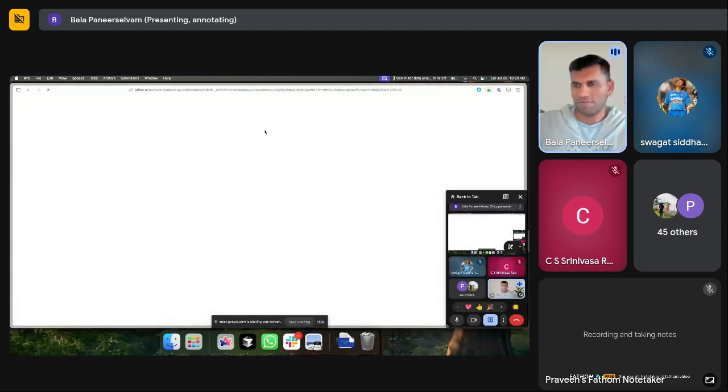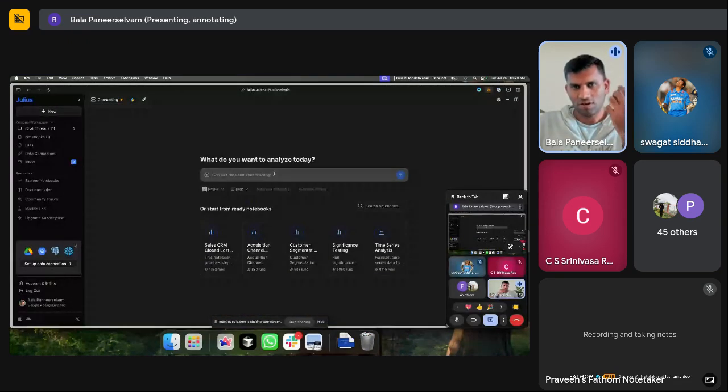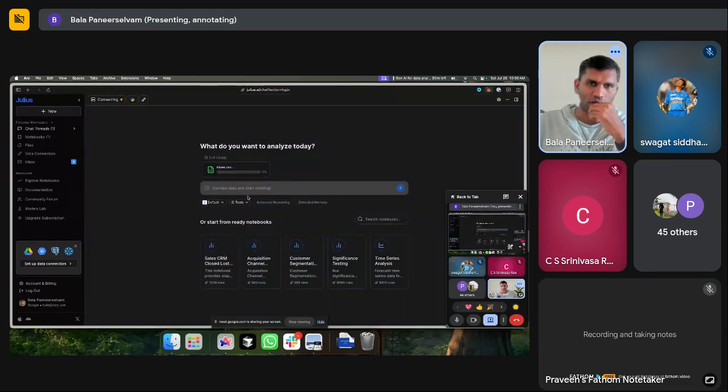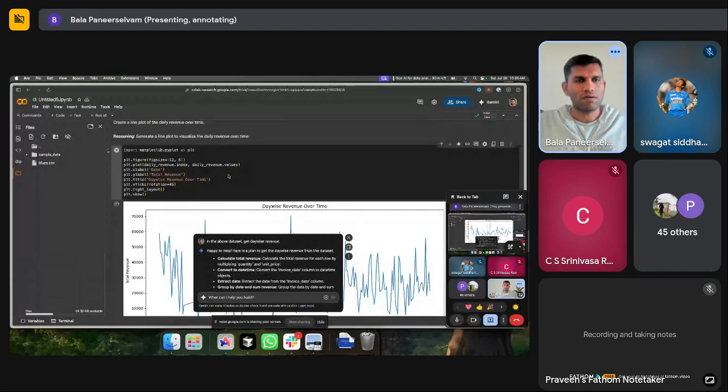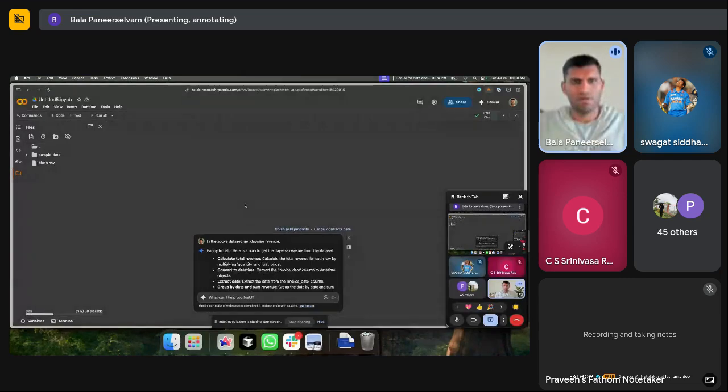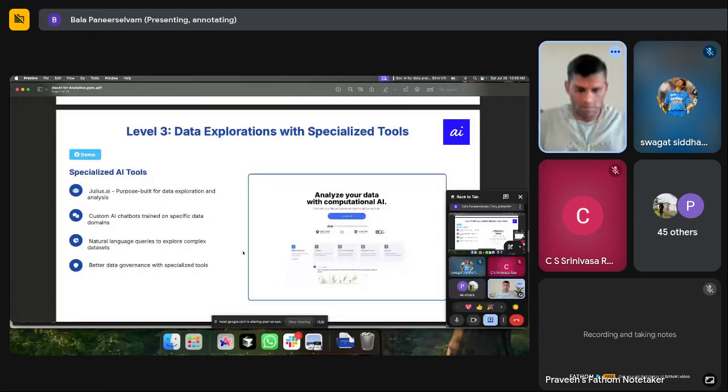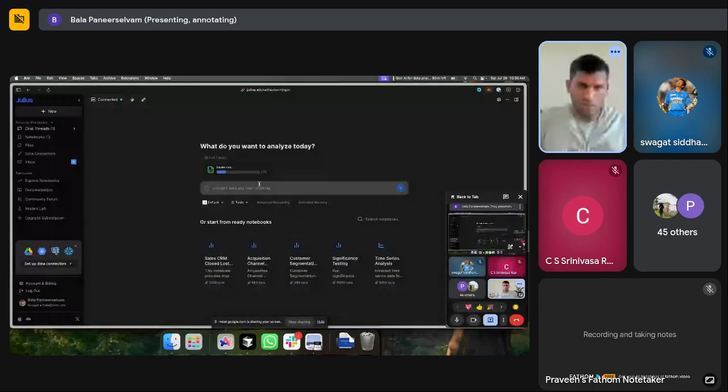Julius also has what you call notebooks, which they have recently launched. But one other thing you can do is simply upload it to Julius, and we can go ahead and ask the same question. This revenue line chart. Okay, so this is one way. Again, you are sharing this information with Julius, which is obviously not recommended. So we'll see how it actually works.